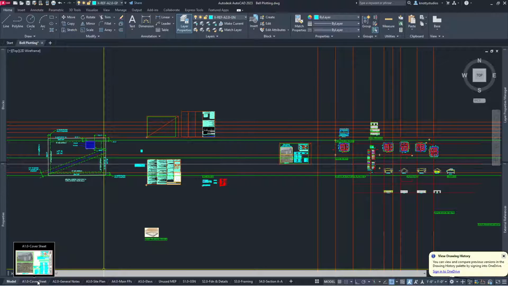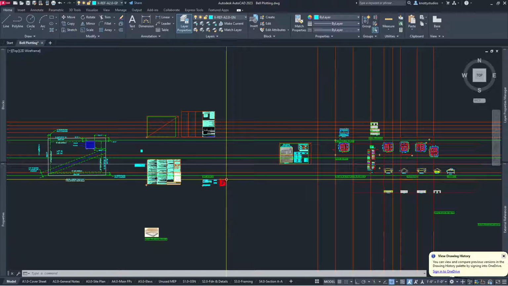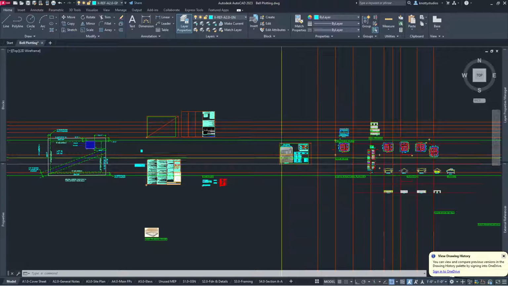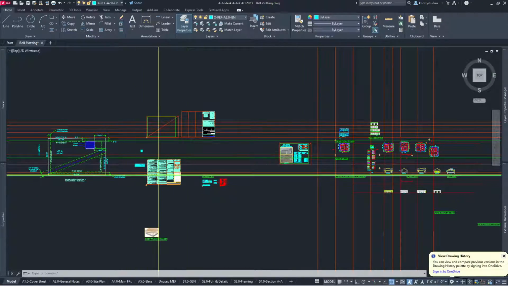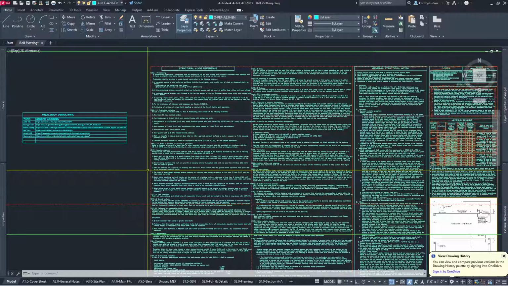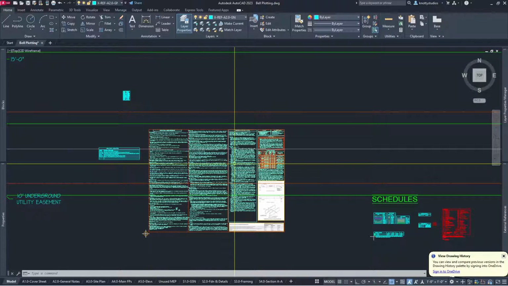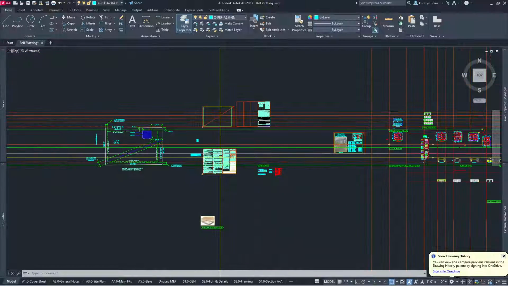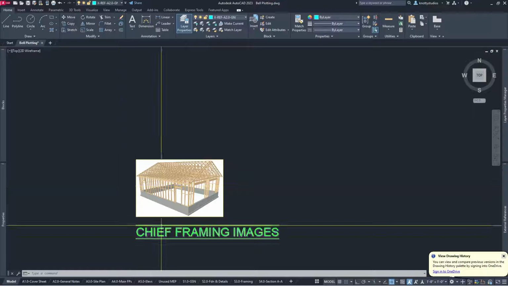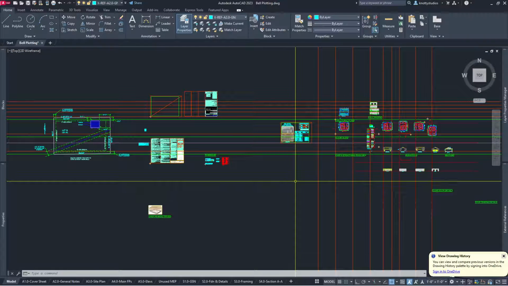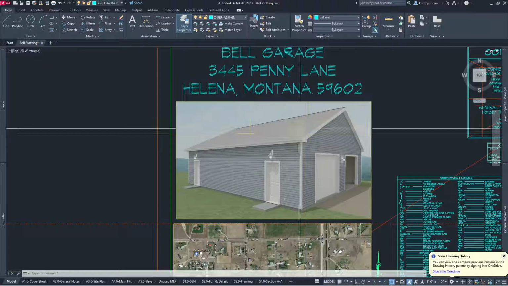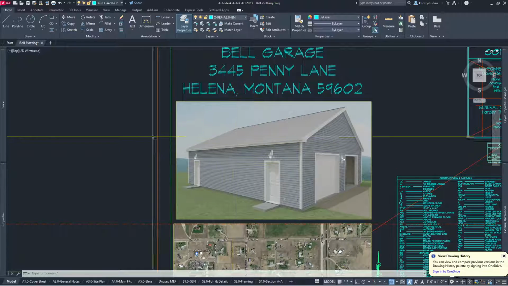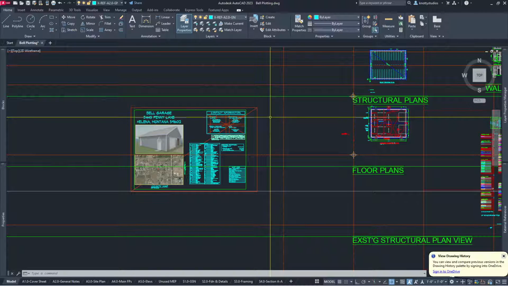So the cover sheet's right here, and that's actually a sheet that's created elsewhere, and that's it right here. And then this is a full set of notes, or this might be the general or the structural notes. Yeah, this is the structural notes. So I haven't edited the structural notes to simplify them yet. This is that 3D view. The cover page has its 3D view embedded in it, and that is because it's in a completely different drawing.